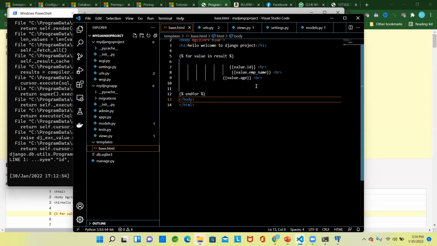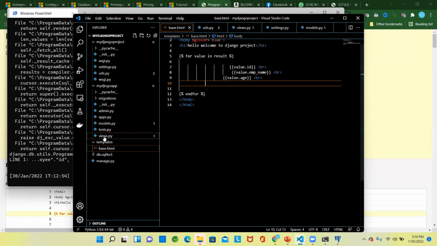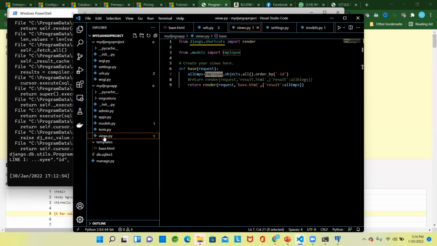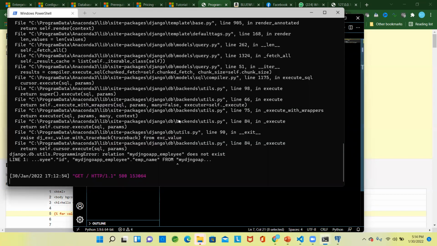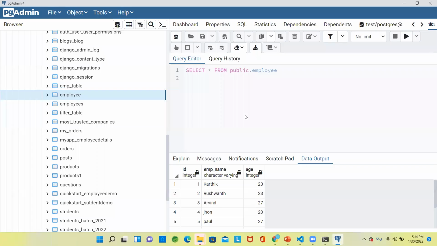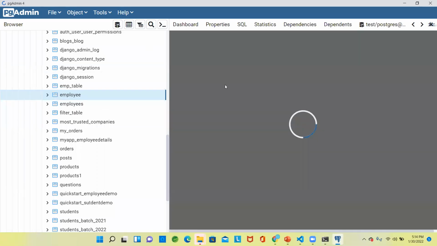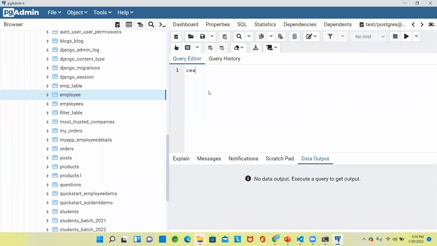We can create that particular table and we can retrieve it, but let me try. If it is not coming, we will do that only. Models.employee and we are retrieving. Or we can say that particular table is not there. We can create that particular table itself so that it will come. We'll create the table, create table my Django app. Select star from employee.